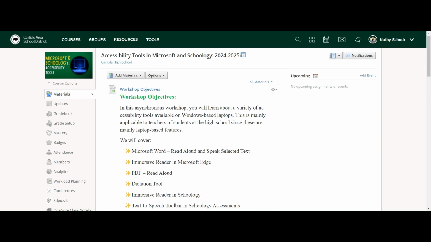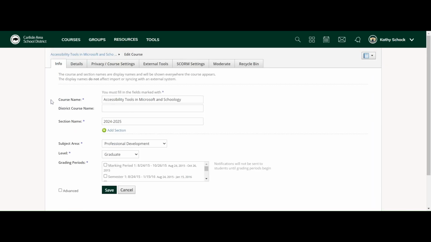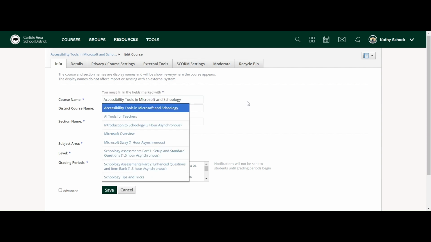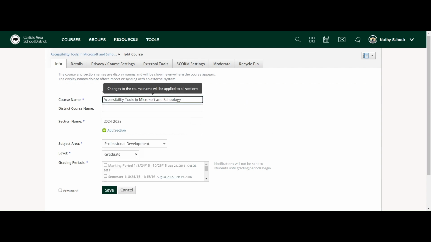So I'm in a workshop that I made, and I can come up here to course options and come down to edit info. You cannot change, even though this box is editable, please do not ever change the name of your course that comes from PowerSchool. We have had problems in the past with people thinking they could change their course name. Please don't do that. The big time that this has happened here at the high school, at least, is with clubs. So all of our clubs just say club and then what section number it is.